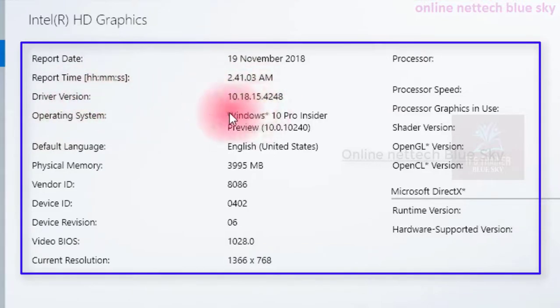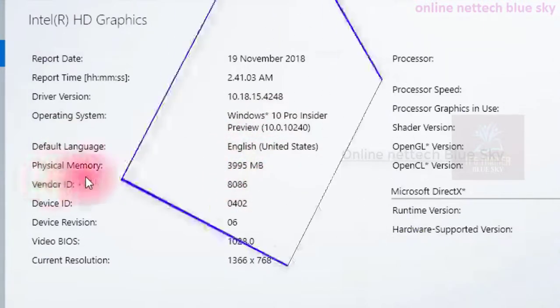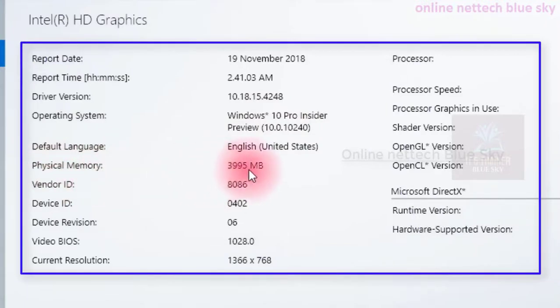So report time and version and driver version. You have installed the driver, 10.80 operating system detected automatically, and the default language is English US. Physical memory is my 4 GB RAM, but it is showing 3995 MB only. And this physical memory is not your video memory, these are only your RAM. Okay, so this RAM, you have installed 4 GB RAM.